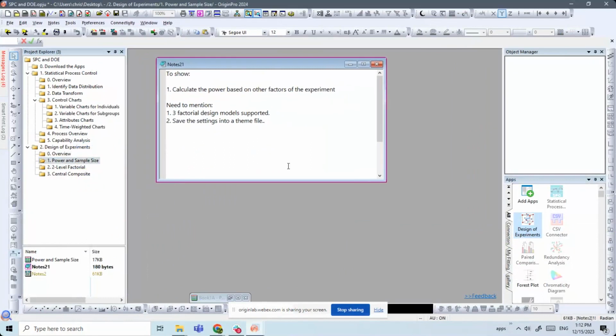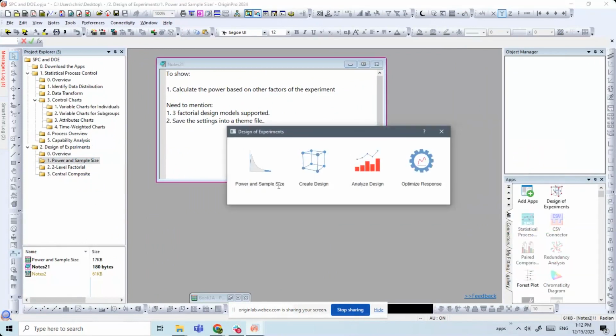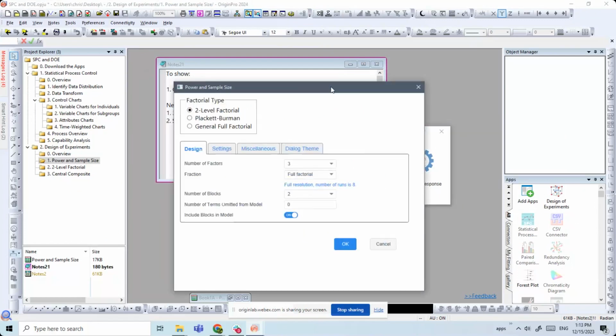Let's start with the power and sample size calculation. So if I just click this app, there are 4 tools here. The first one, maybe step 0, is to identify the sample size in order to reach a certain power of the experiment. The rest 3 are to design the table, analyze the design, and optimize the response. Okay, so let's first check this power and sample size tool.